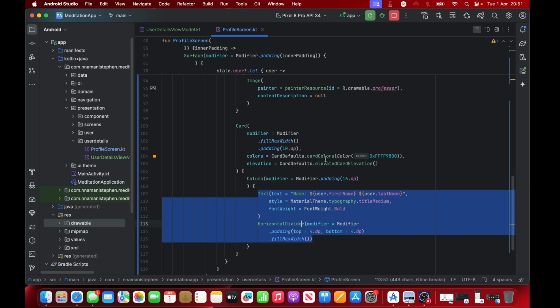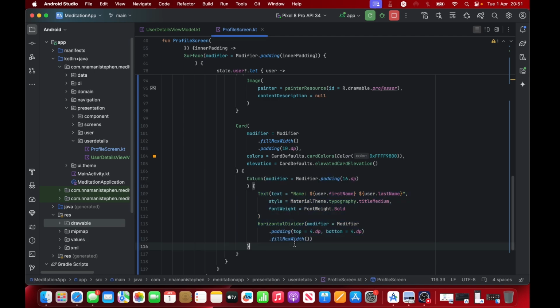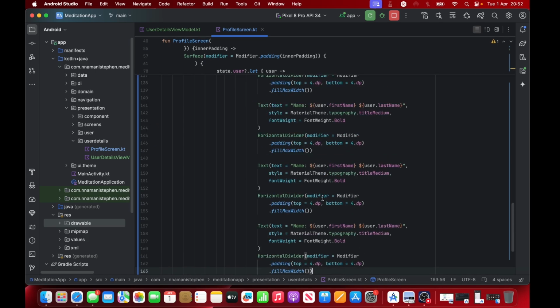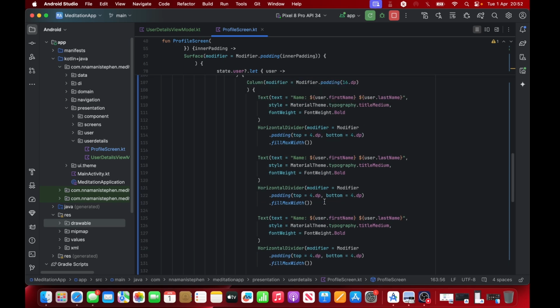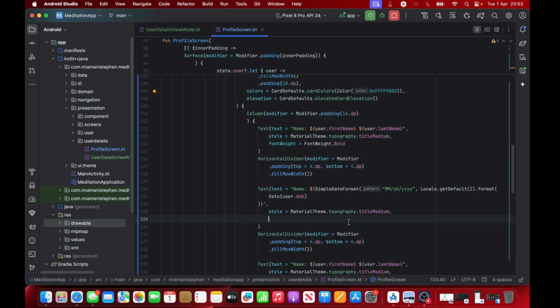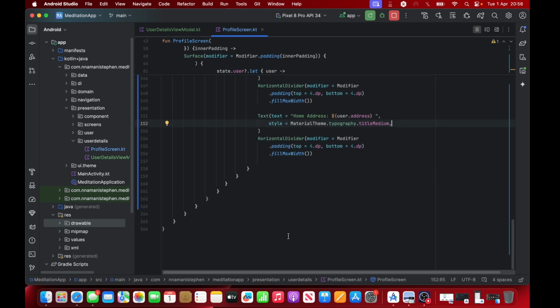Now each text is going to be separated from the other by a horizontal line. So let's copy this and duplicate it for all the items that we're going to need here. So that I don't bore you with that, let me edit this quickly so that we can move on. This one is going to be just by itself. Okay, so this is our details screen setup all done.